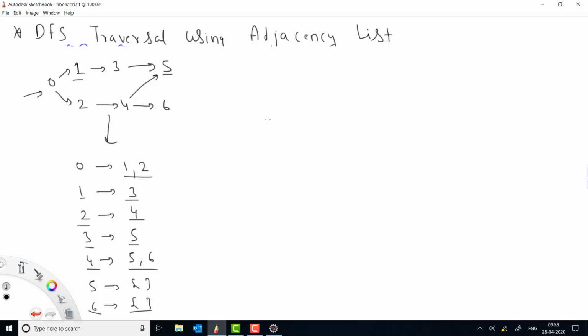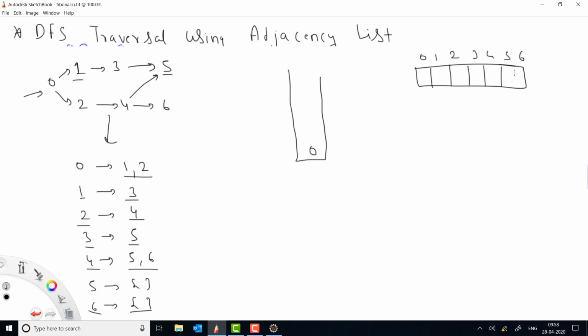The traversal remains exactly the same. So the same thing I will do here. First of all, I'll create a stack. I'll put 0 here, and then I'll create a boolean array here, indexed 0, 1, 2, 3, 4, 5, 6. At the starting all the values are false. Because I have put 0, I'll mark it as true. Now I'll remove the value from here, so it means I have covered this traversal, and currently I'm at this index.